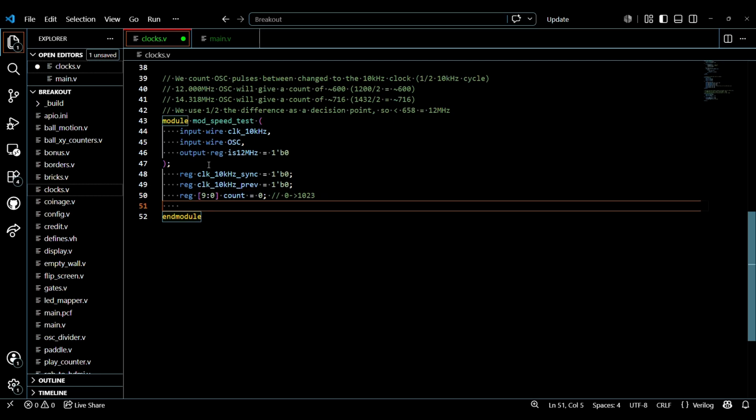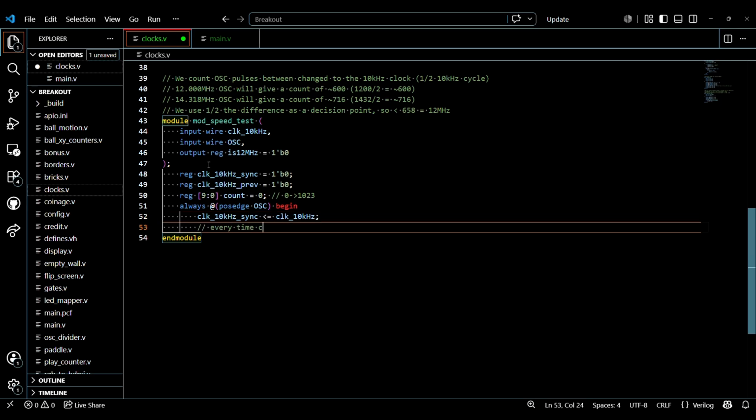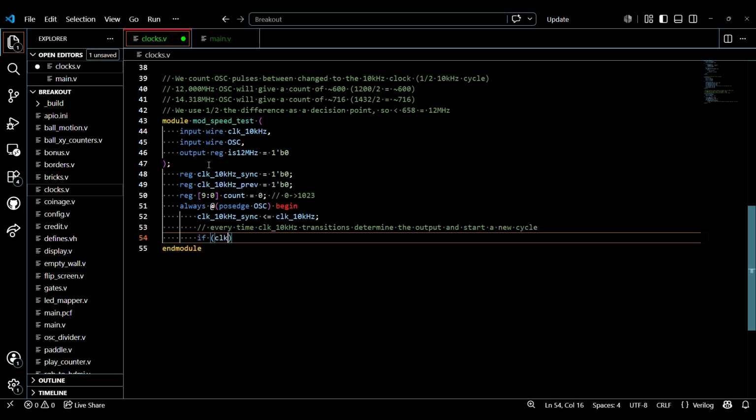I'll start an always block on the fast clock and use that to sample the state of the slower clock. I'll first run the slower sampling clock through the synchronizing latch, then check if the sampling clock transitions. We sample during the high or low portion of the 10 kilohertz clock. The exclusive OR turns on when the values are different. We just need to know when it transitions for timing.